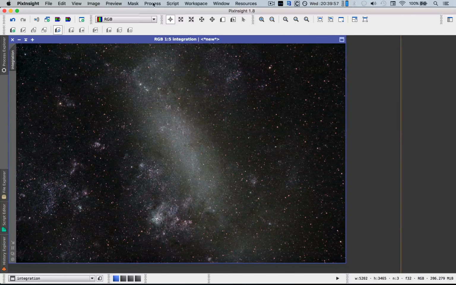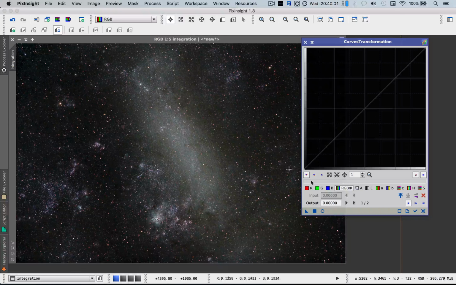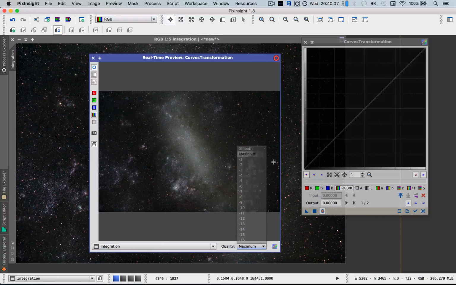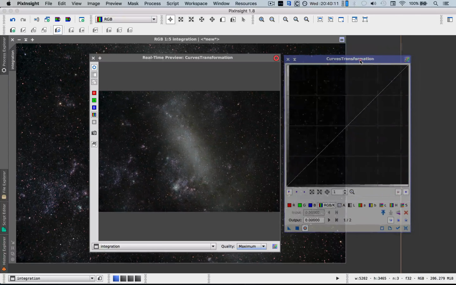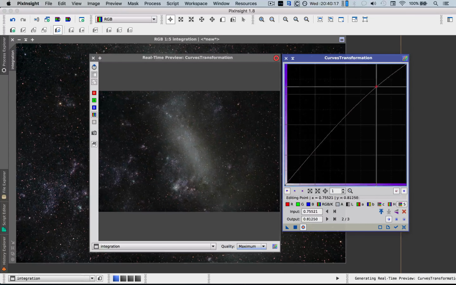To do that, you go Process, Intensity Transformation, and Curves Transformation, and select your real-time preview graph. And make sure your quality is always set to maximum. And the saturation curve is right on the corner here. Okay, so I will show you what happens when you go all the way up.